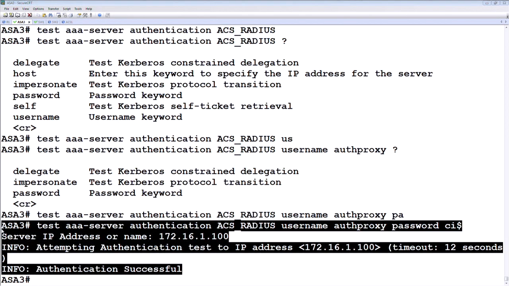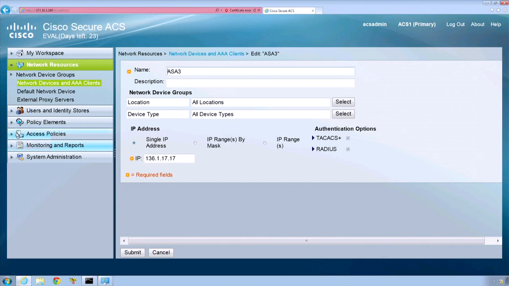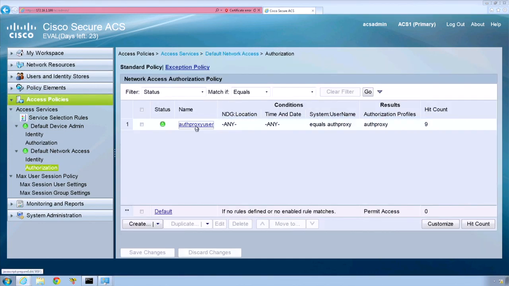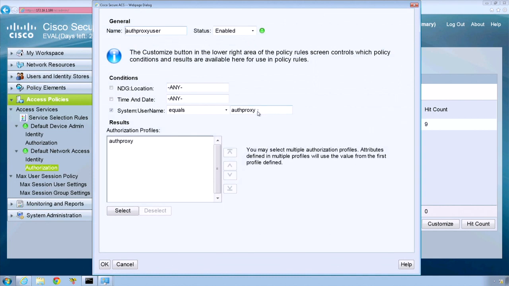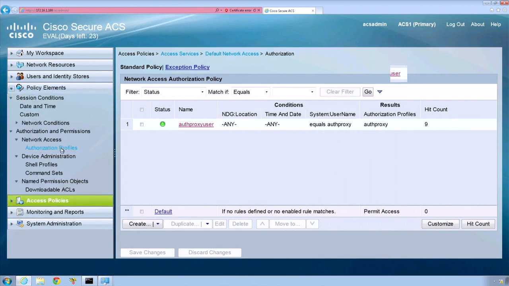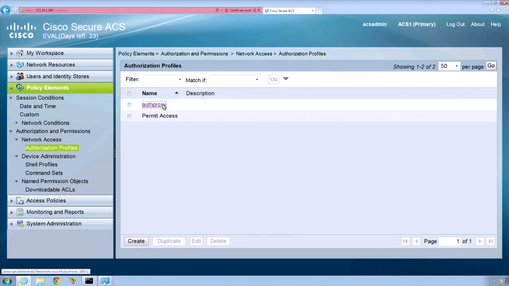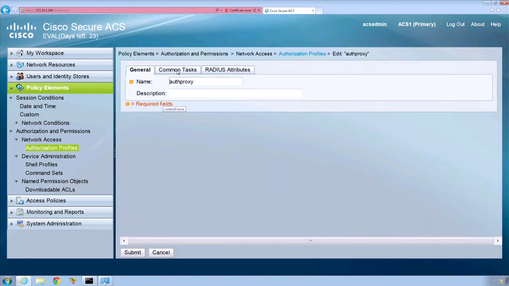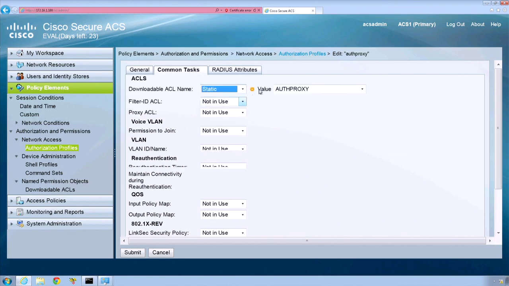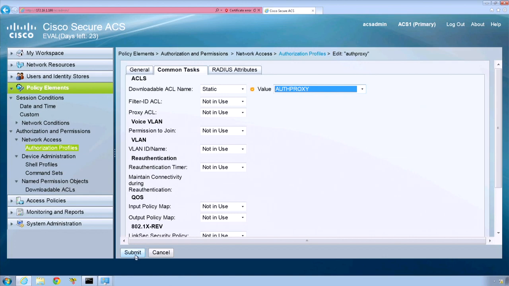So now what I want to do is go on the ACS site configuration and verify that the authorization policy is correct. So now what I have is that if I authenticate with the authentication proxy user, then I will get applied the authentication proxy profile. So let's say cancel. Let's go to policy elements, and let's go on the authorization profiles, authentication proxy. Let's first try and use, again, the DACL functionality, so not in use, and let's say DACL, static, and this one, and let's say submit.